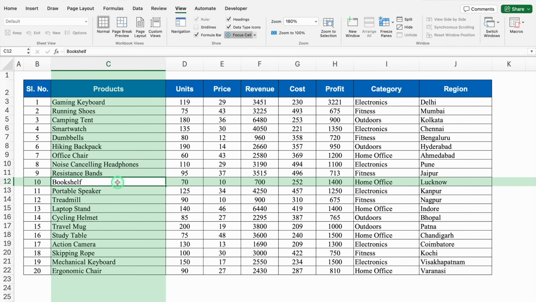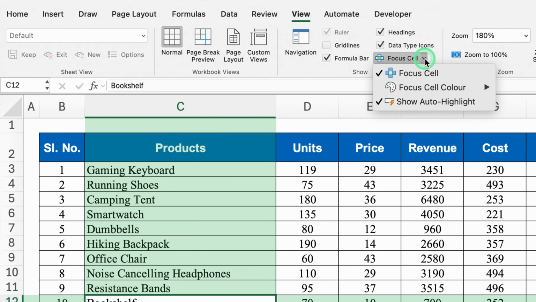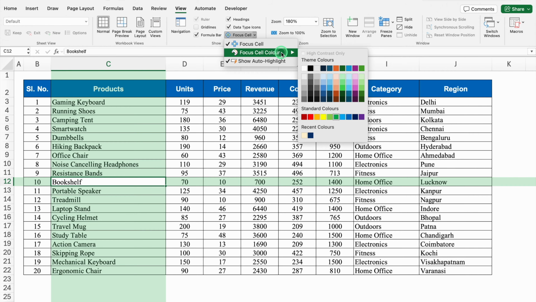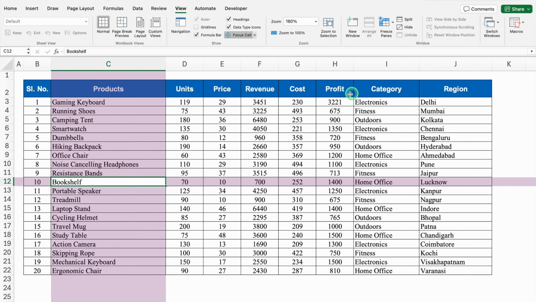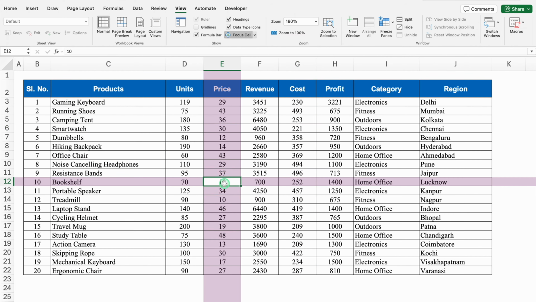In case you want to change the color of the highlights, go to View tab once again, come to Focus Cell. Over here we get drop down. I'll click on drop down. We can see three options: Focus Cell Color. And on the right hand side, we can see multiple colors. So we can select any color of our choice. And the color of highlight will change automatically.